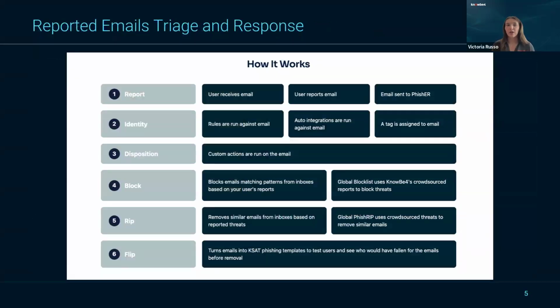So how does PhishER work? What is this process? So it all starts with the user receiving an email. So this, after it goes through your spam filters, after it goes through anything on the inbound security side, your user reports the email. They either think it's a threat, sometimes it could be spam or clean. So that email is sent to PhishER.